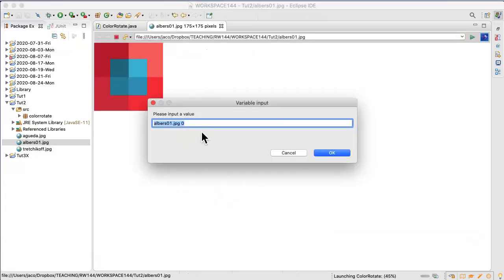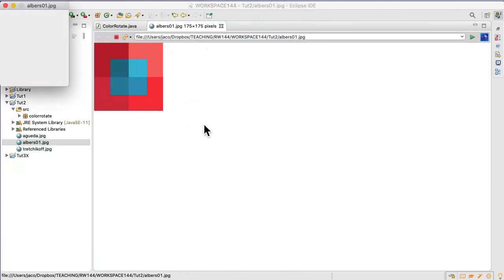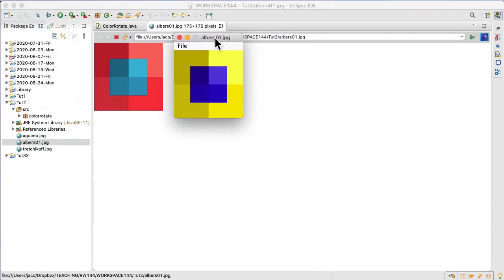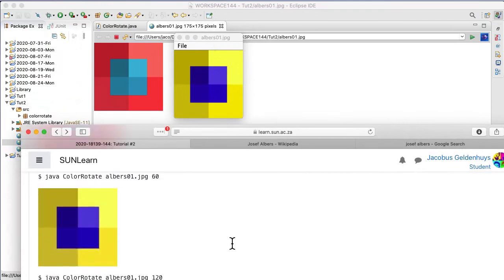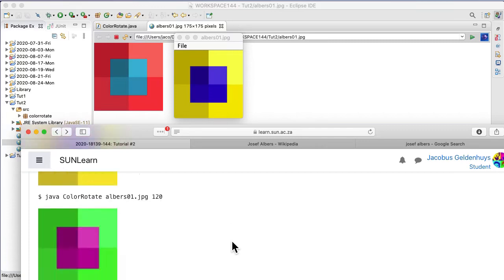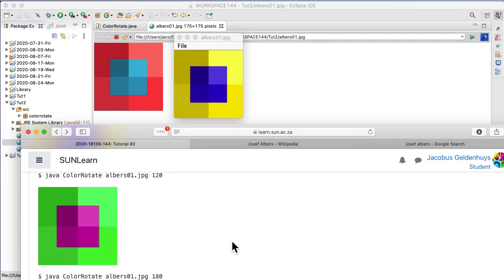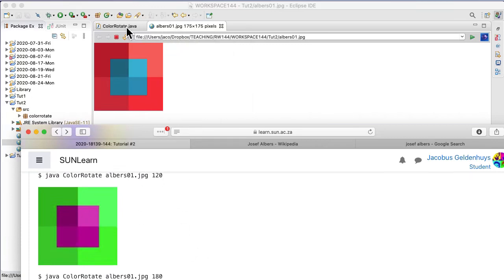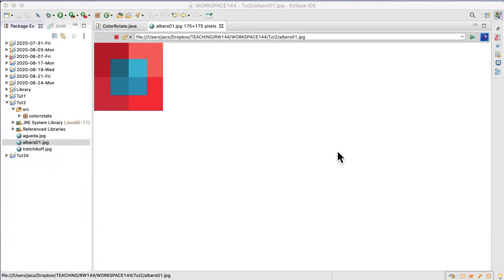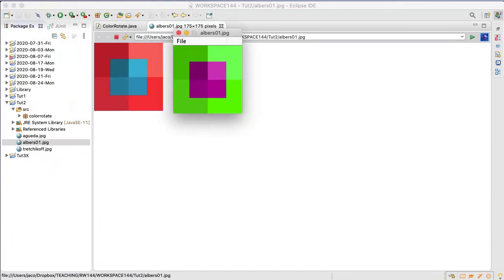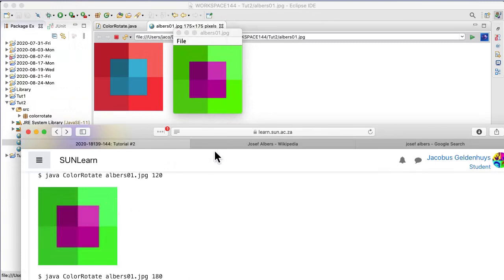Let's run it. In fact, I think I can just do this. Yes. Let's rotate by 60 degrees. And I get this. And I think this was also in the Tut. So, yeah. Rotating by 60 degrees gives me that. Rotating by 120 should give me green with purple in the center. So run again. 120. Okay, that looks right. I get what I expected.